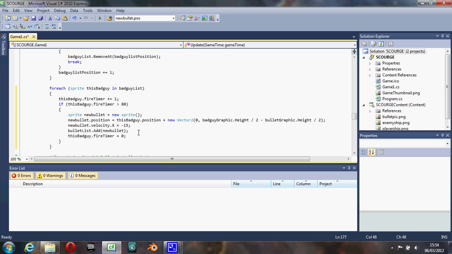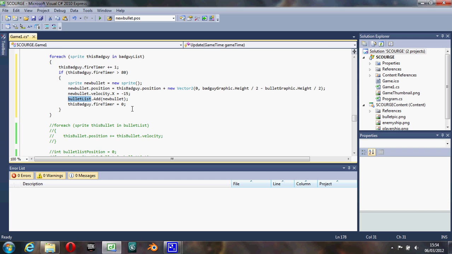Next we need to set its initial velocity and make it -15 on the x-axis. So that means it will move 15 pixels per frame to the left. So once that's all set up, your bullet's ready to go, and you add that bullet to the bullet list. And then reset the fire timer so that another 1.3 seconds later it will fire again. I think in my case they fire about 3 times before the bad guy goes off the screen.